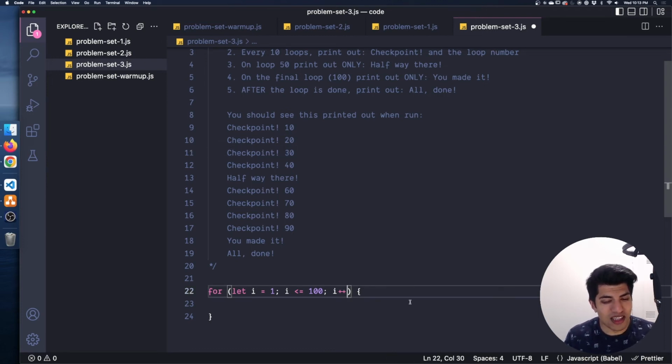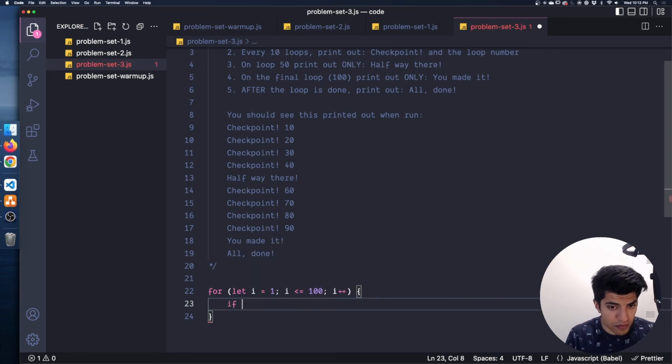If you wanted to cheat a little bit, you could technically increase i by 10 every single time. However, we're going to do the longer way just so that we can learn a little bit more. So I'm going to say if i mod 10 is exactly equal to 0, which means that we're on an evenly divisible 10th multiple, so 10, 20, 30, 40, etc.